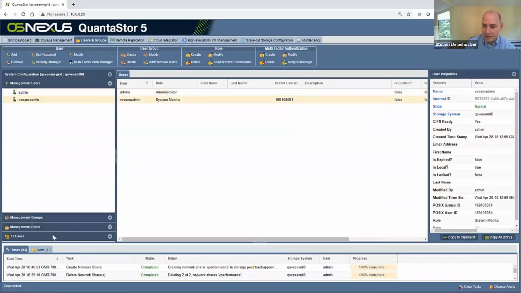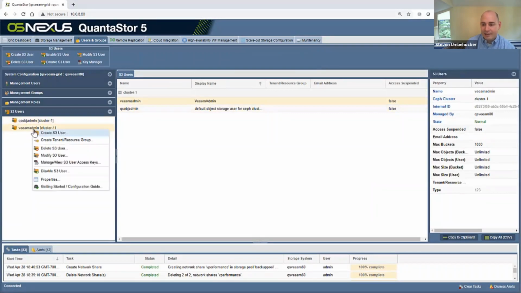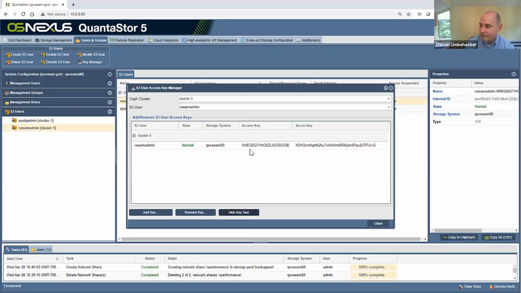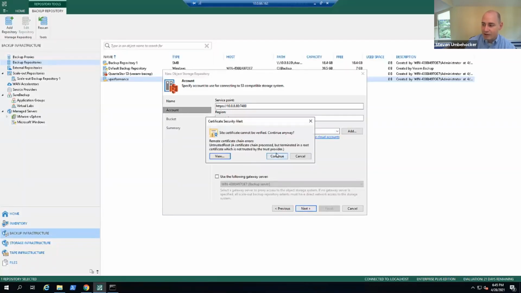But you can just get that information as well from the QuantaStor UI. You just go down to the S3 users rather than the management users and choose view user access keys. And then you can see all the keys that are on the Veeam admin account here. So click that show key text, and there you go. There's the access key and the secret key. This is the same as what you'd get with your account at Amazon. You'd have an access key and secret key. You can create multiple key pairs, and so later on you could remove those keys and create new ones.